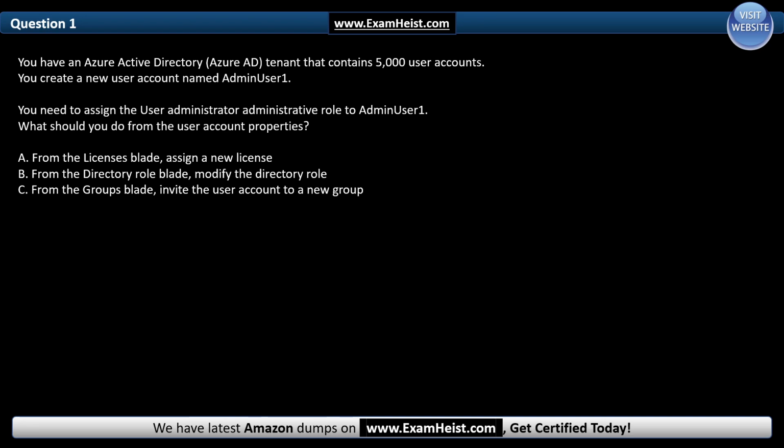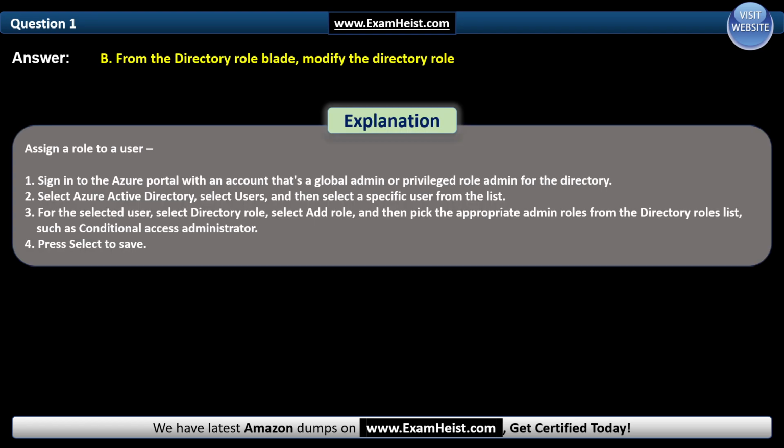From the directory role blade, modify the directory role. Assign a role to a user. First, sign into the Azure portal with an account that's a global admin or privileged role admin for the directory. Select Azure Active Directory, select users, and then select a specific user from the list. For the selected user, select directory role, select add role, and then pick the appropriate admin roles from the directory roles list, such as Conditional Access Administrator. Press select to save.